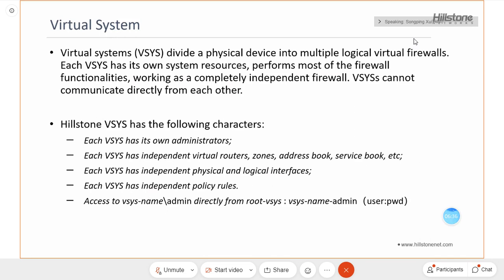The VS has the following characteristics. First of all, each VS has its own administrator. Each VS has an independent virtual router, zones, address book and service book. Each VS has independent physical and logical interfaces, and they also have independent policy rules. You are able to access any of the VSs through the root VS.